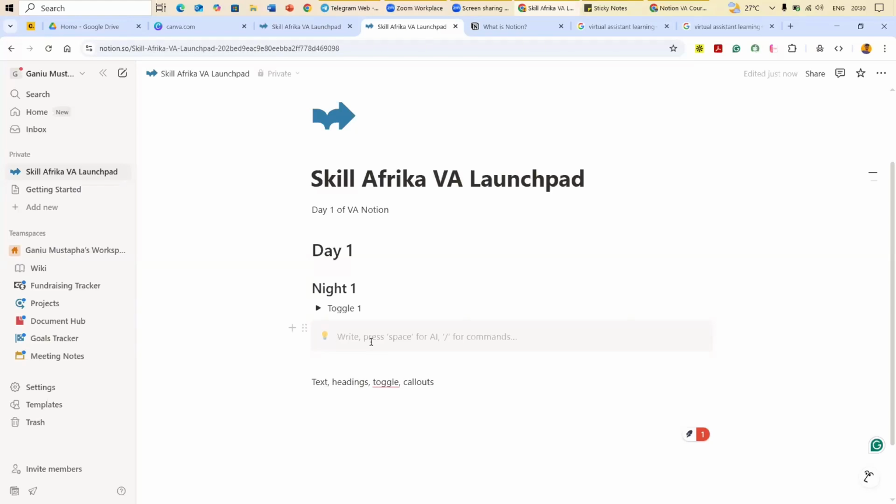Anybody that opens this page, after seeing all these headings, will know that okay, this is something very, very important. Like this. So as you can see, this is a callout. Anybody that opens this page will immediately notice that okay, this is the one, the night one.